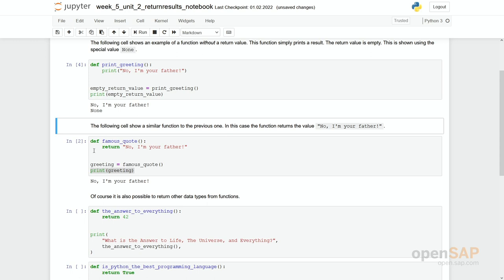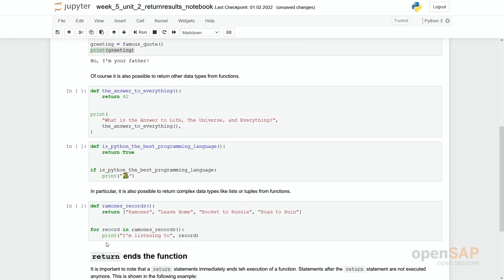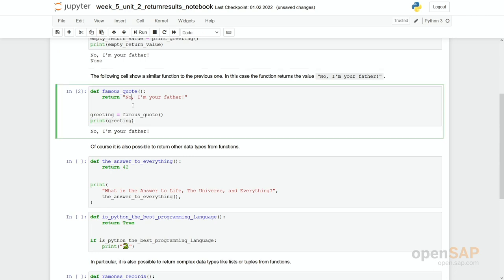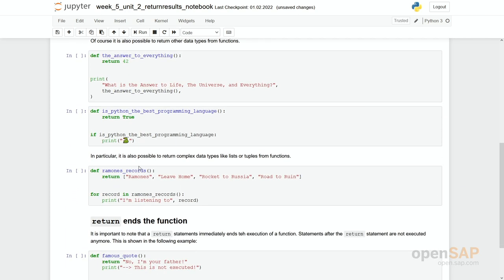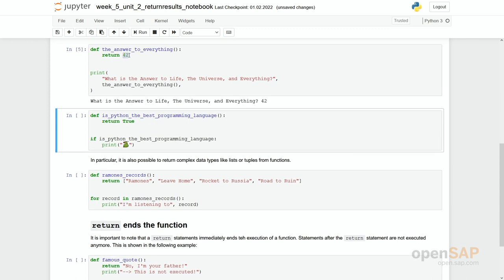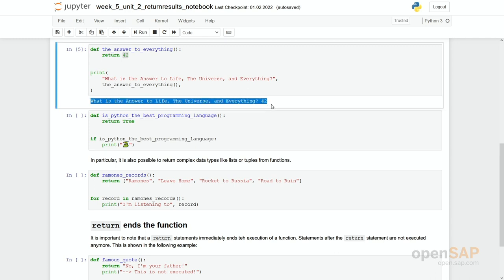So I repair this one. Now let's go to a second one. So far, we have given back strings, but of course, it's possible to hand back other values. Here we have an integer. And if you run the program, then you see the answer to everything is 42. Probably you know this famous quote from The Hitchhiker's Guide to the Galaxy. Let's have a look at the details.